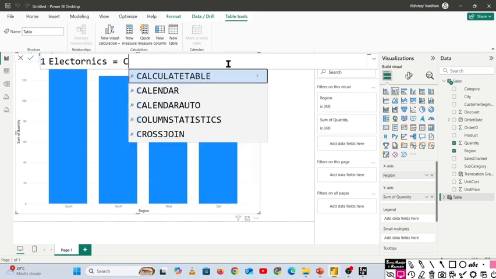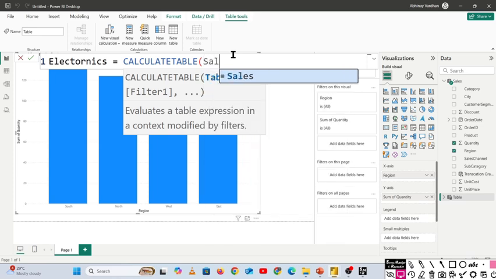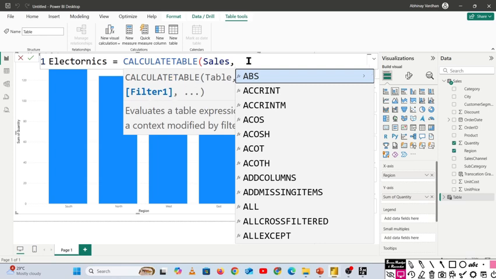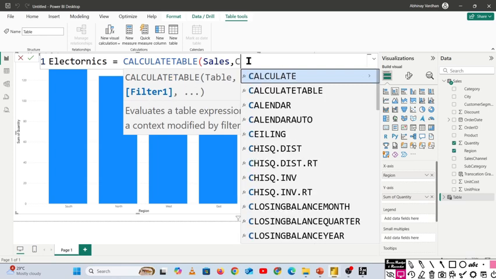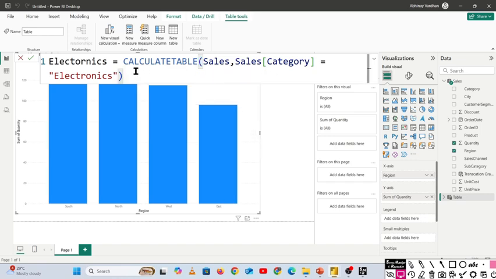electronics. We'll use a function called CALCULATETABLE here. I'll just press tab and it will auto complete. And here I have to first specify the original table from which we are extracting our filter. So our table is sales. I have specified the table name. Now I press comma and I specify the filter. So the filter I want to specify is category. So I want to see if sales category is equal to electronics. And I complete it with a close bracket and I press enter.